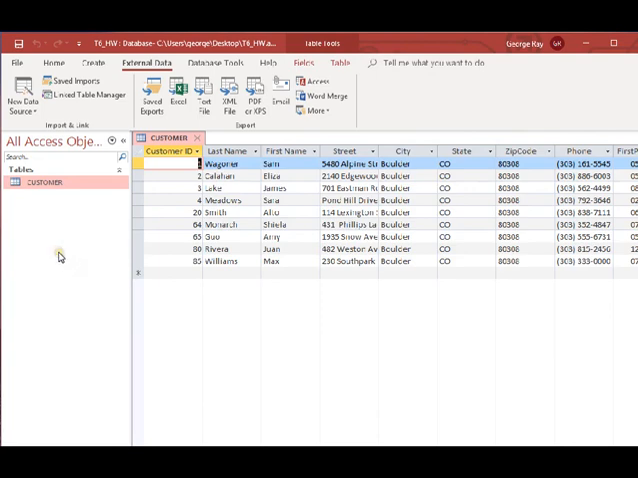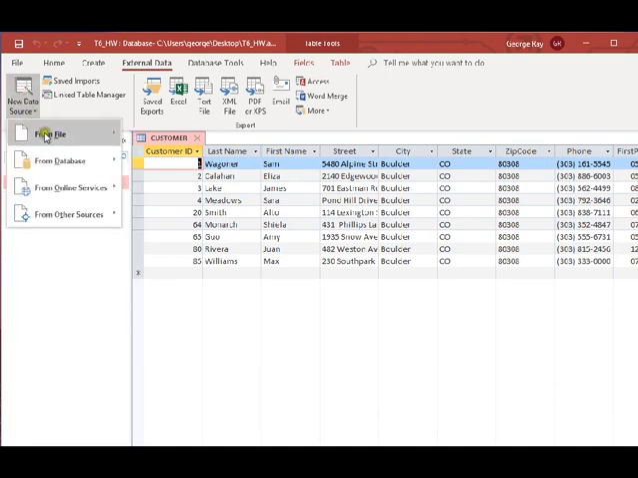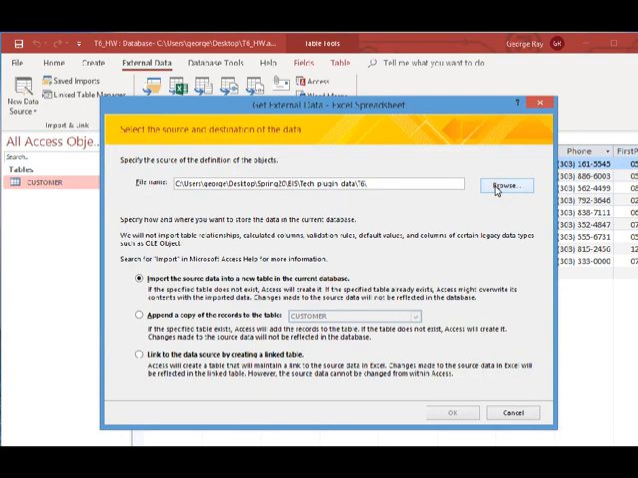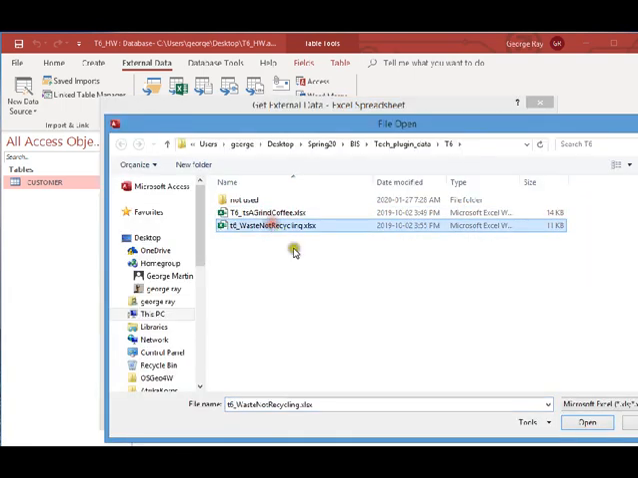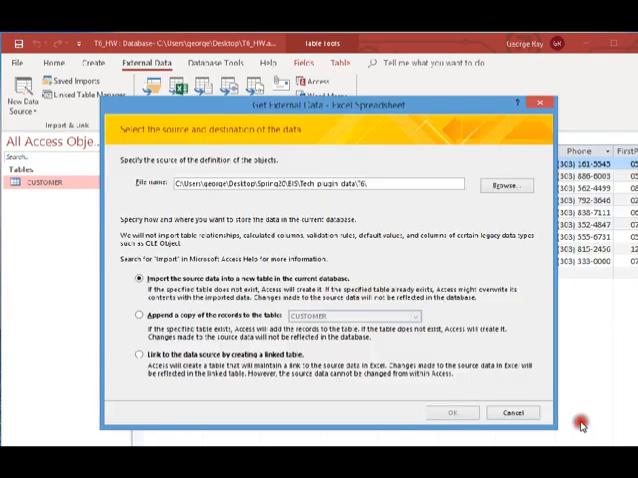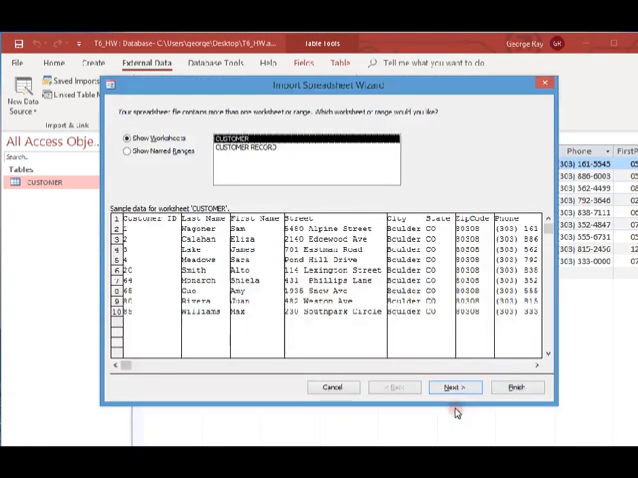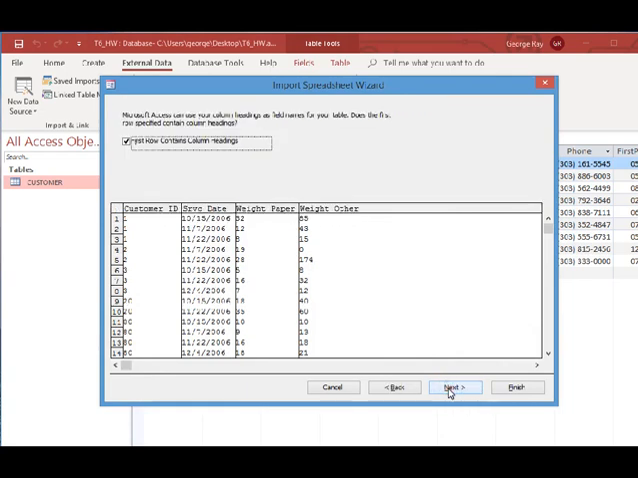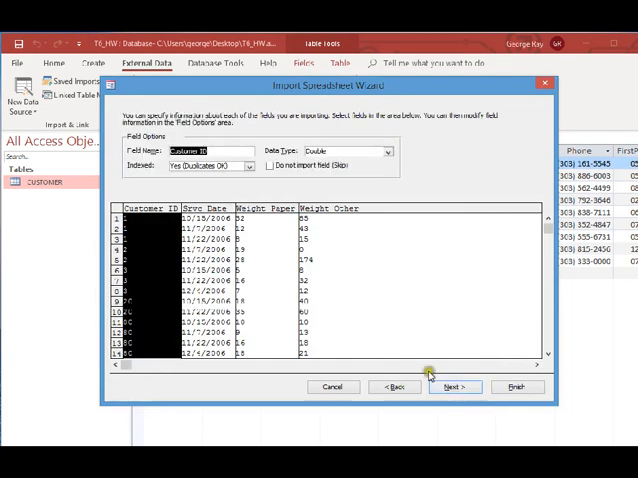Let's next import the other table. So I come back up to New Data Source, From File, Excel, browse again. I select Waste Not Recycling, and this time I select Customer Record. First row contains field names, yes. I'm going to trust Excel to have the right field types.